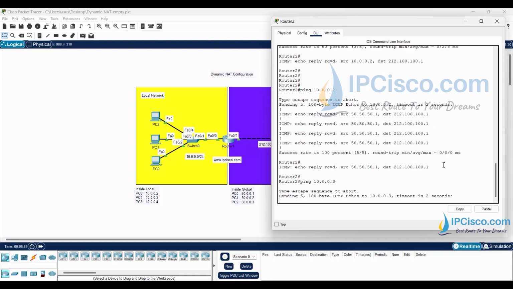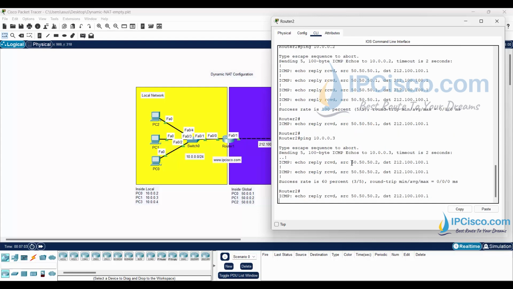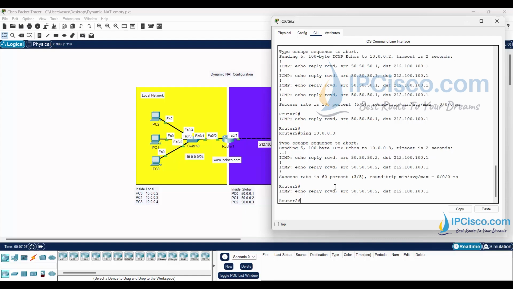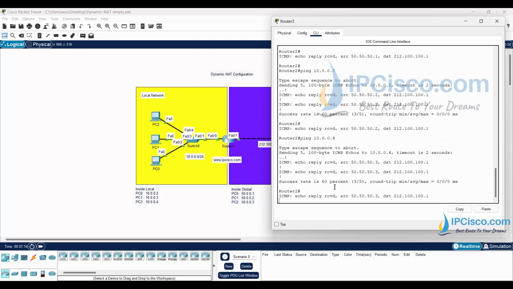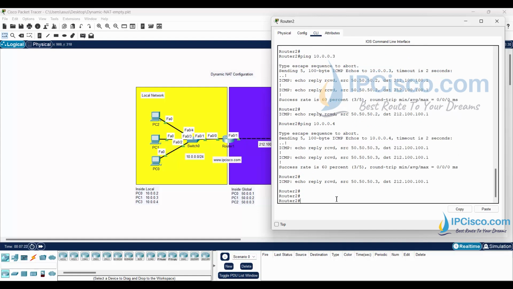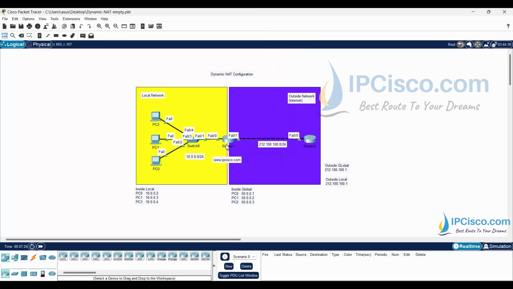When we ping the other PC, the replies are coming from another public IP in the NAT pool. Lastly, the replies of the last PCs are also coming from another public IP in the pool. This means that our dynamic NAT configuration is working. Different public IP addresses are assigned to the host devices dynamically.